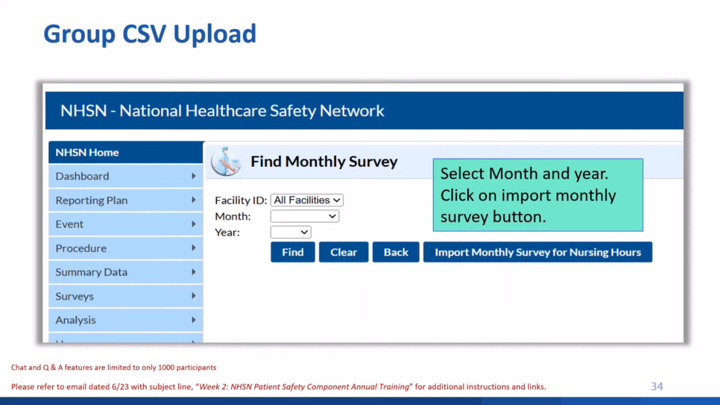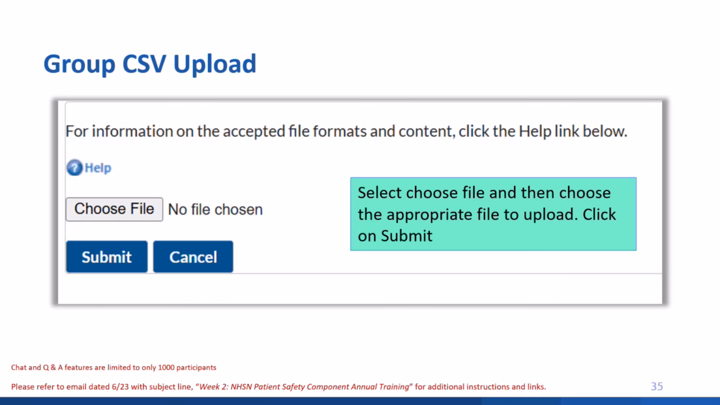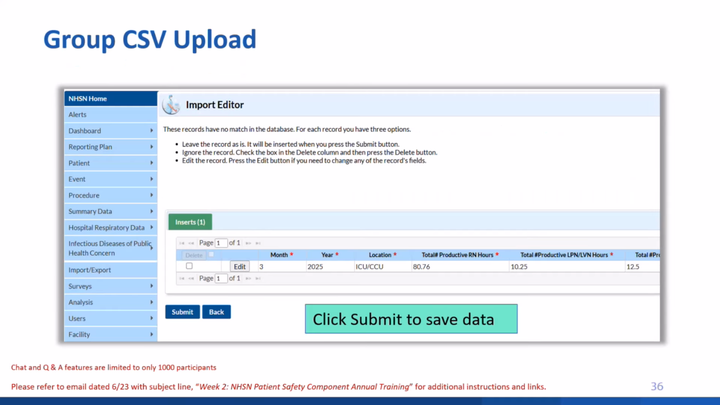And when you do that, again, you select month and year, and then choose a file, and then you click submit.